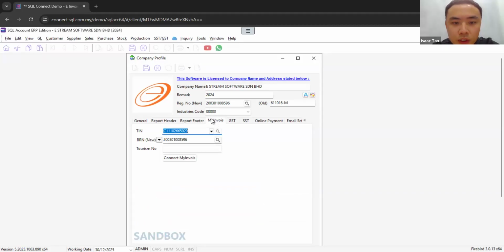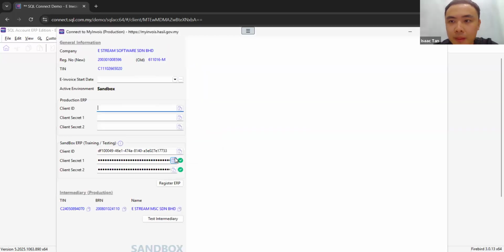After that you can see the My Invoice tab here. In the My Invoice tab, you can put in your company BRN number and TIN number. After you put them in, you can save. After saving, you click the Connect My Invoice button. Then you can go to the screen here.